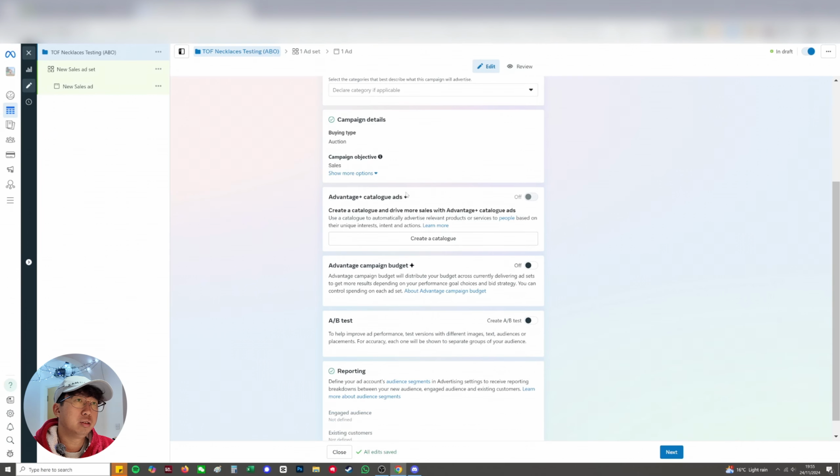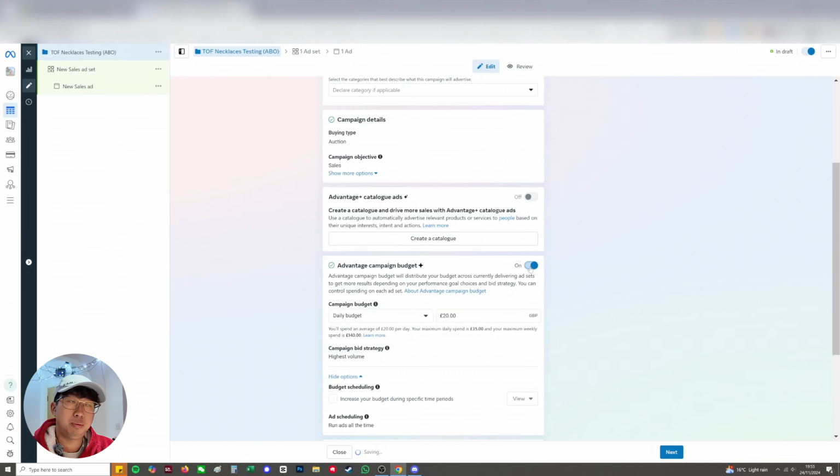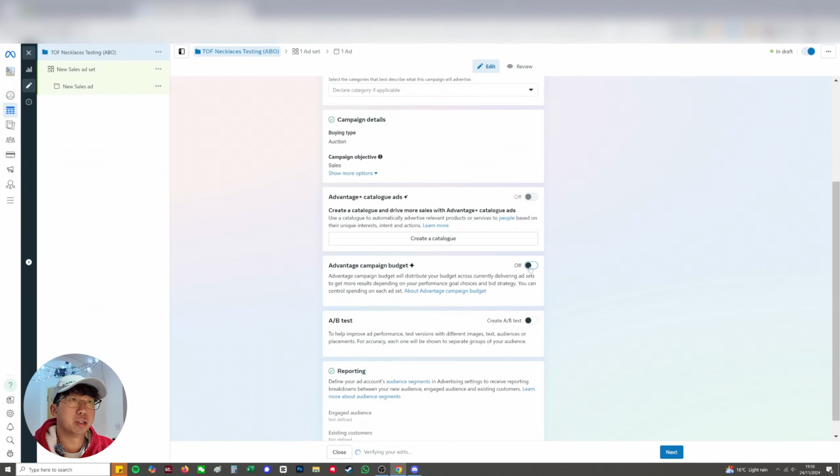But then I'm going to go down, and as you can see here, Advantage Plus catalog ads. Now if you don't have this set up, you want to create a catalog, or we're just going to use our own ad creatives to advertise our products. We're also going to leave this Advantage campaign budget off, so turning it on will become a CBO campaign. Turning this off will become an ABO campaign.